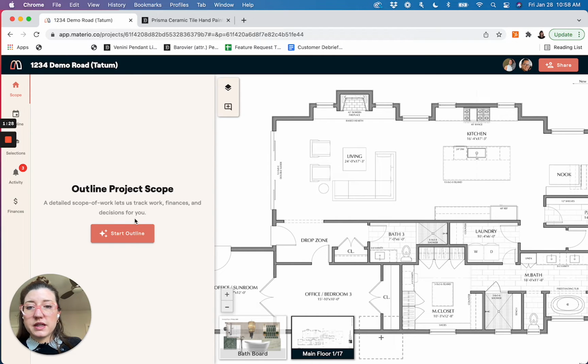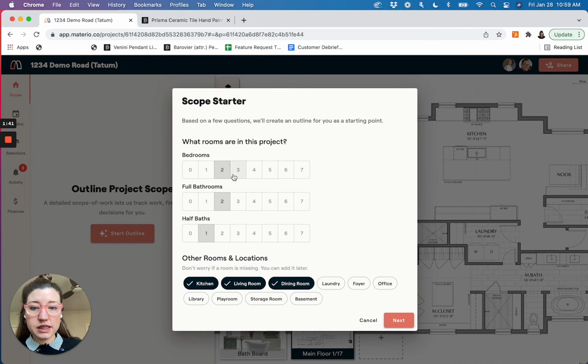So let's say that you're ready to sort of start outlining the things that you might need. You're ready to send a proposal to your customer, meaning you're ready to say, hey, I think this project is going to cost this much. So I'm going to start my outline. We've made it really easy to get started. I'm going to say how many bedrooms or baths. You can go in and customize this later.